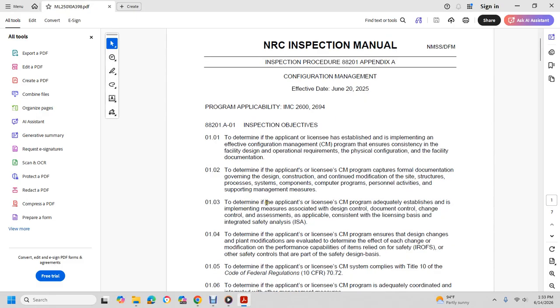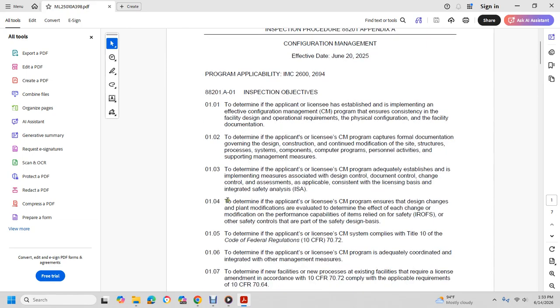01.02. Determine whether the applicant or licensee's configuration management program is adequately established, with implementing measures associated with design control, document control, training, and control of assessments, consistent with the license and the integrated safety analysis.